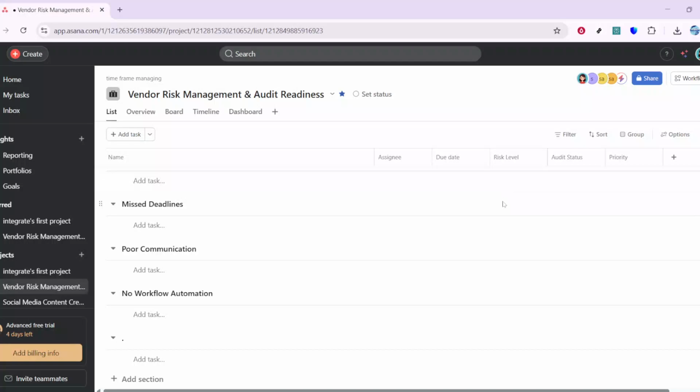In today's video, I'm going to teach you how to create sections in Asana to organize your tasks and subtasks clearly. Let's start by opening Asana on your desktop and heading into the project that holds the tasks you want to organize. Once you're inside the project, you should see your task list.